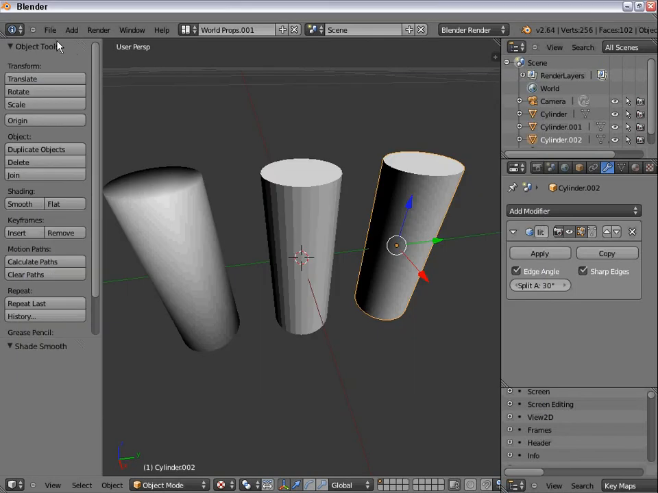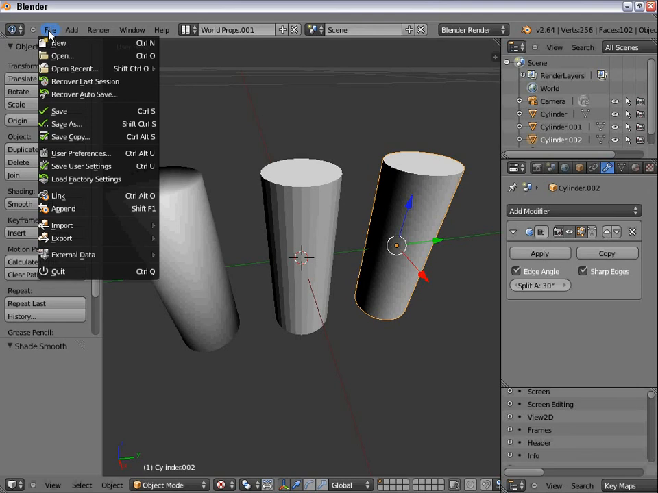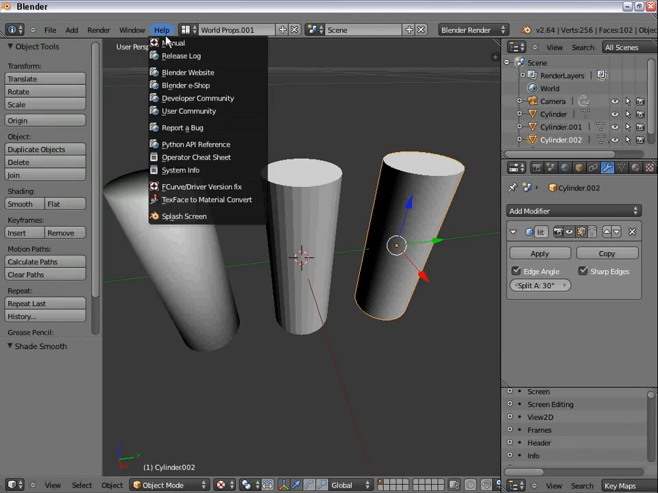I mentioned earlier that this was Blender 2.63, but this is actually Blender 2.64.